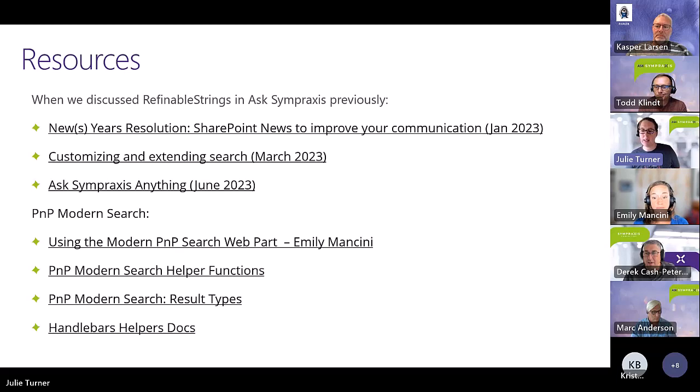Oh, Casper asked about handlebars versus adaptive cards. Yeah. So Derek, do you want? Yeah. So from a definitive standpoint, the tool is going in one direction or the other. I have not heard one way or the other.